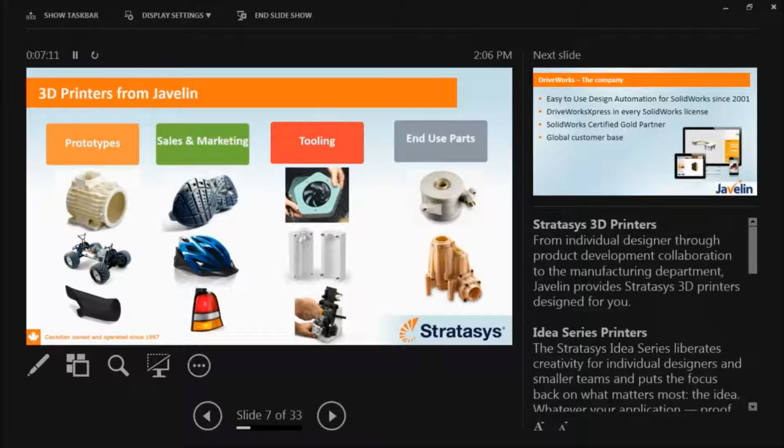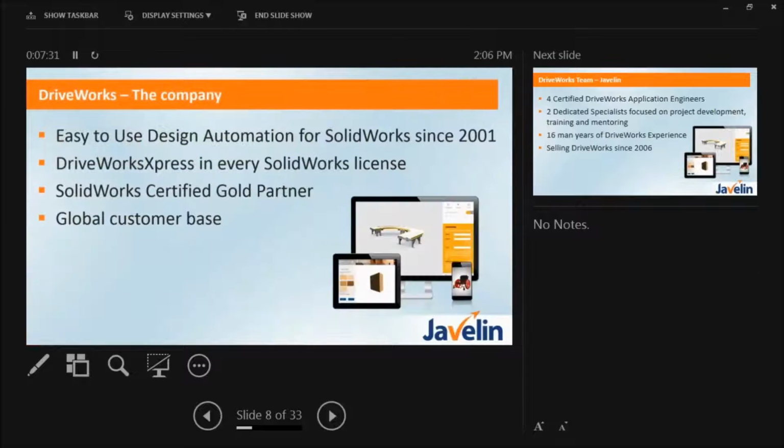One aspect of our business, and the reason I show this, is because it has an implication for a website that we're going to talk about in a few moments. These are some of the applications that our 3D printing team at Javelin helps our customers with, and like I said, you'll see later on why this is of significance.